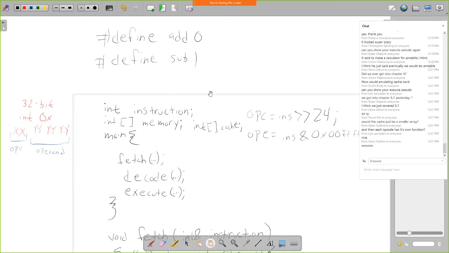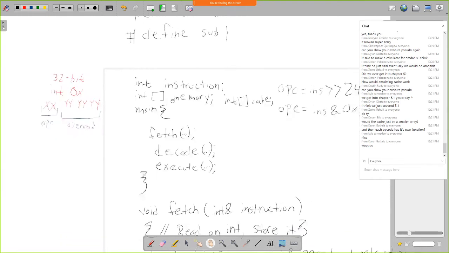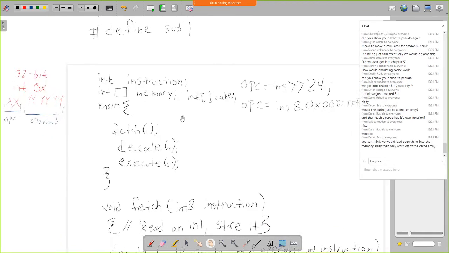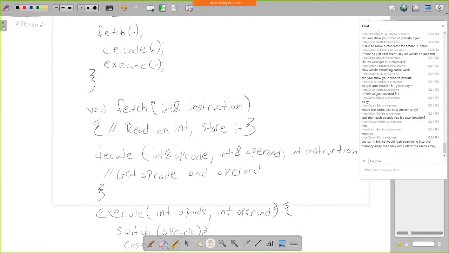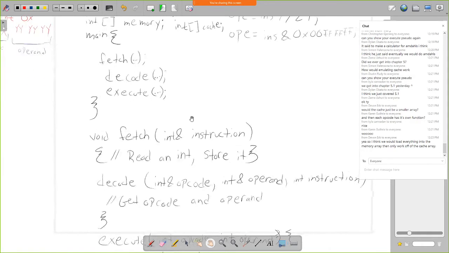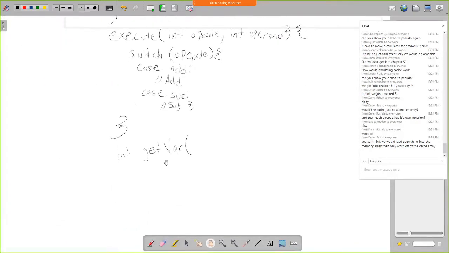I don't know how accurately he wants you to simulate it. The easy way, I would say, is just use a dictionary. I assume there's an easy class for that in C++. And then just store the address as an integer and the value as an integer, if you know how to use dictionaries. But you could always write your own class that does a linear search through an array. Load everything into the memory array and then only work off the cache array.